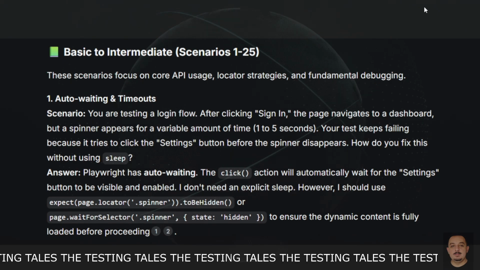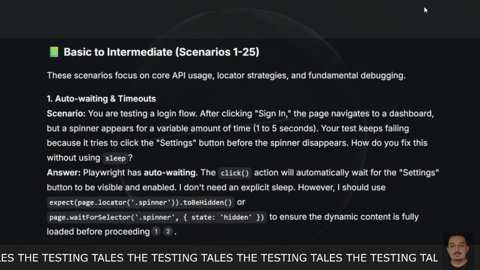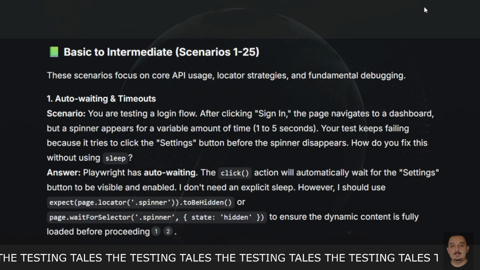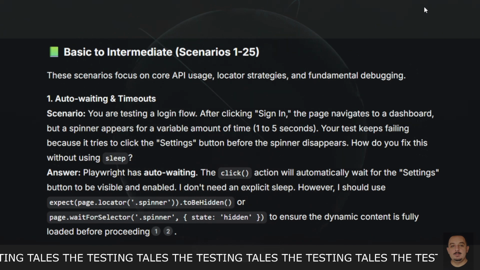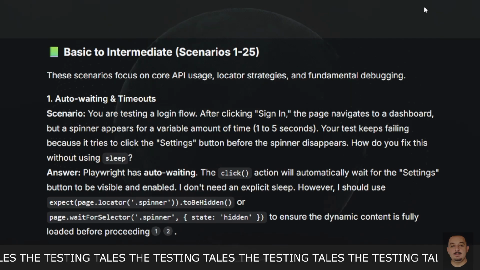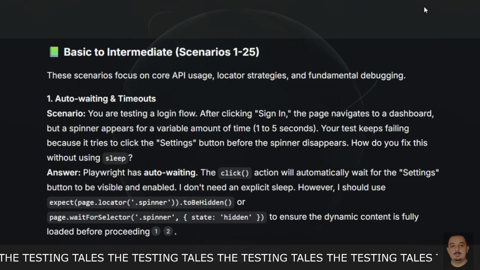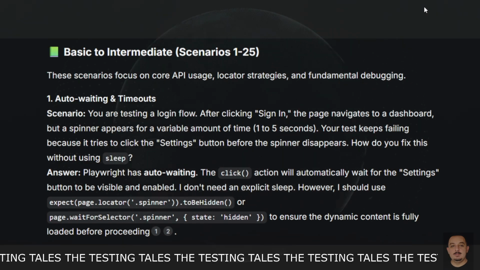Auto waiting and timeouts. Scenario: you are testing a login flow. After clicking sign in, the page navigates to a dashboard, but a spinner appears for a variable amount of time, 1 to 5 seconds. Your test keeps failing because it tries to click the settings button before the spinner disappears. How do you fix this without using sleep?